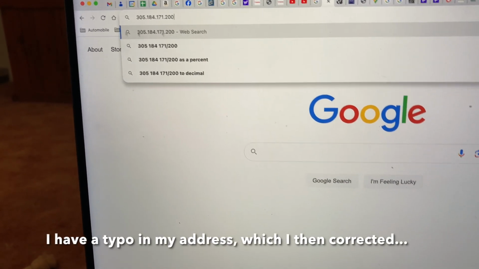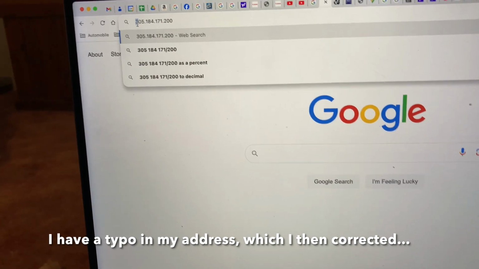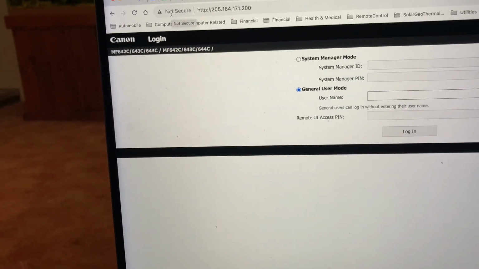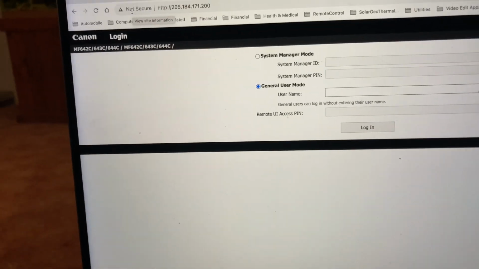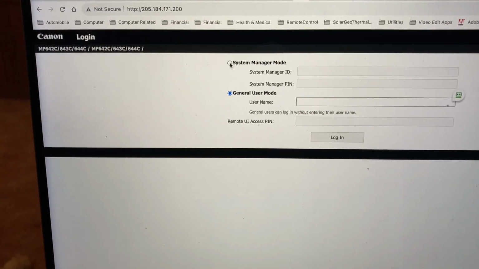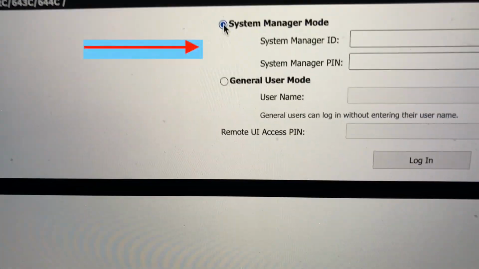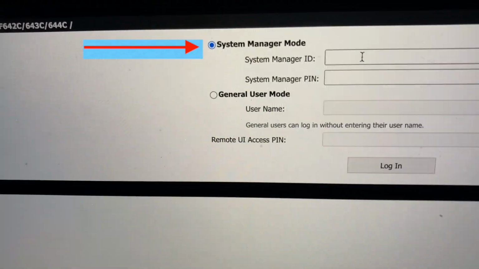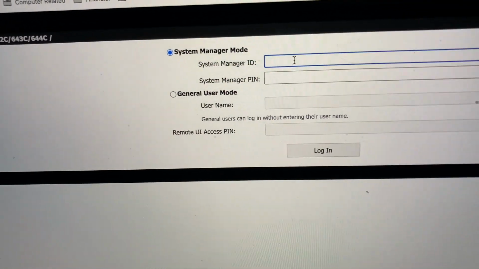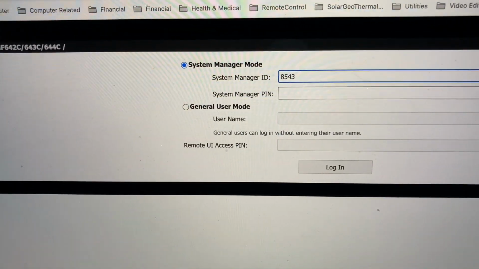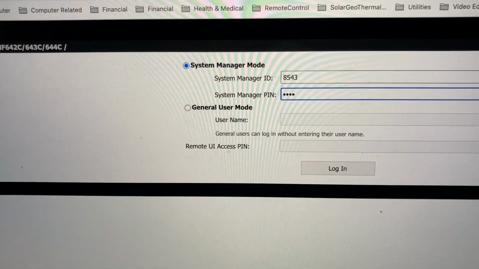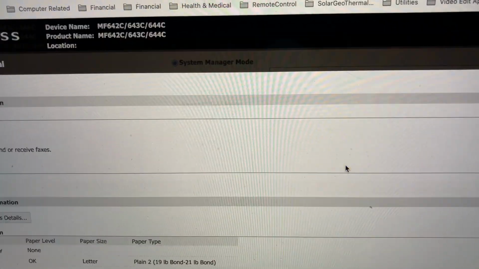I have one little mistake at the very beginning. The first digit should be a 2, not a 3. Now, once I do that, I am presented with a very archaic looking screen as compared to what I see with other applications. I click on the System Manager Mode option, and then I type in the System Manager ID that I set up previously in the ImageClass machine, and then I type in the password and I click log in.